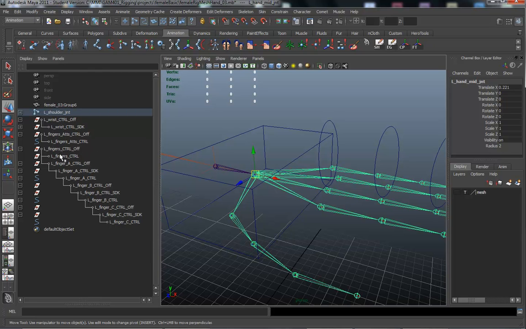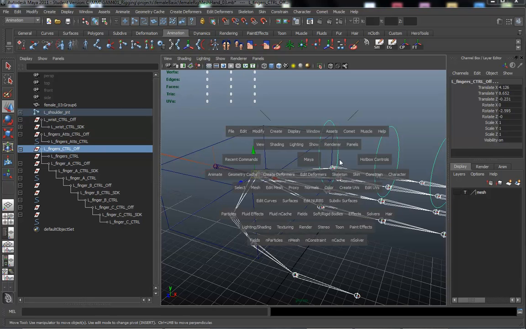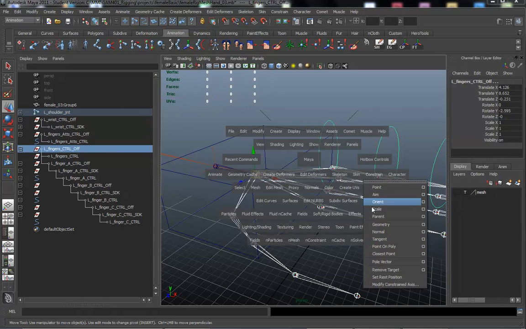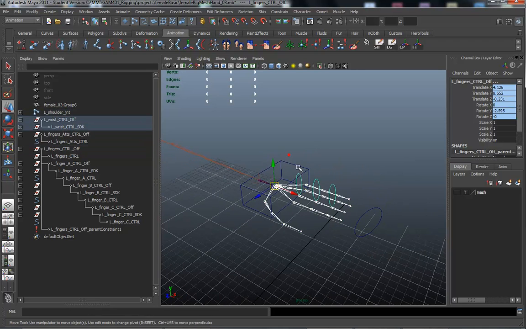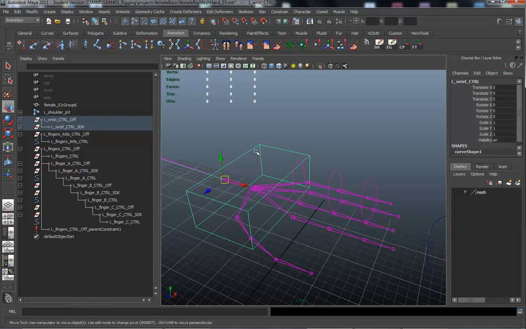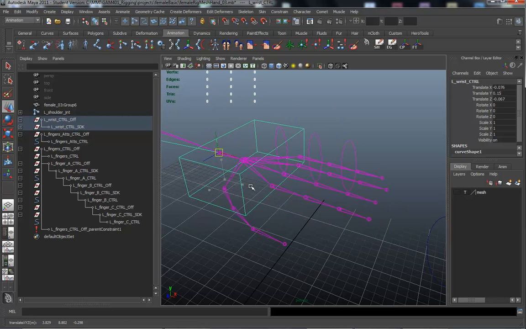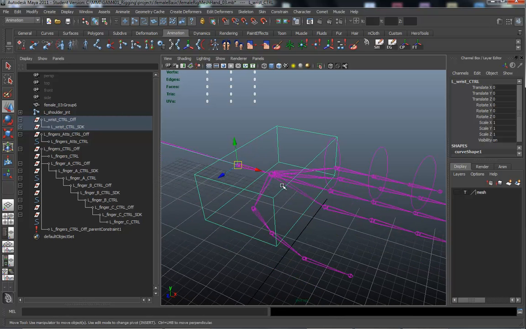So I have my palm joint selected, and I'm going to control select the left finger's control offset group. Okay, and then I'm going to go to constrain parent. Okay, so now what should happen is, well, we'll look at that later. Anyway, so now this is all constrained to that. Everything's going to move when I move the wrist controller because of our hierarchy.